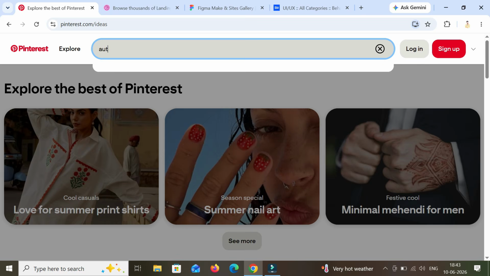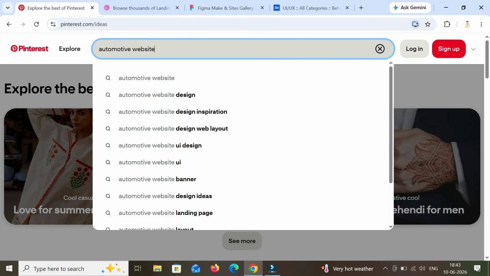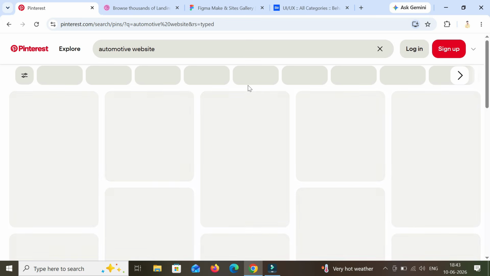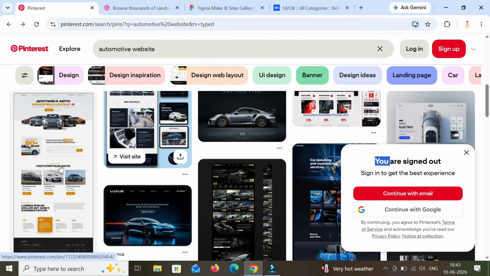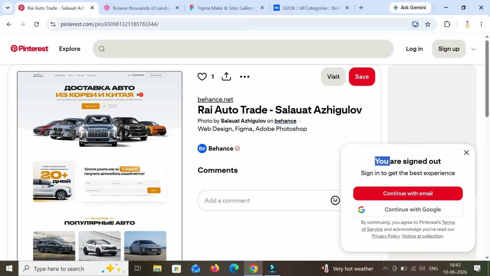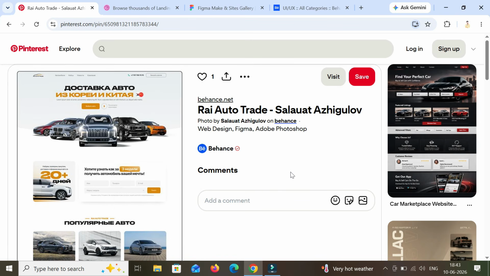to go to Pinterest. After that you can search any kind of website you want to create for the inspiration. Okay, I am going to create an automotive website, so I am going to search automotive website over here. After that just scroll down and select any website design you like. Okay, after that simply right click on it and download the image. Great, and it will be saved on your computer.